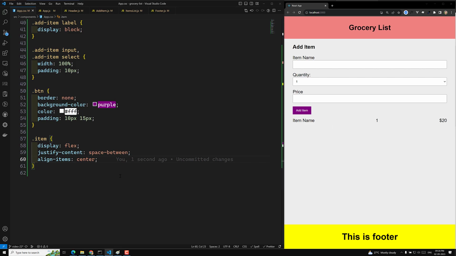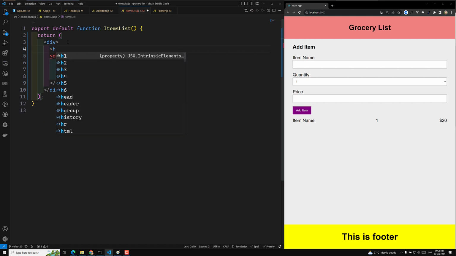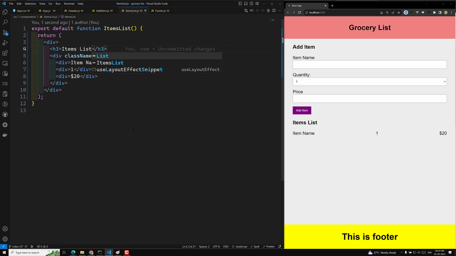Enough for us. So this is the thing, and we will try to add a header for this one div, and here I can add an h3 items list. We will add it like this, and we are able to see this items list also.